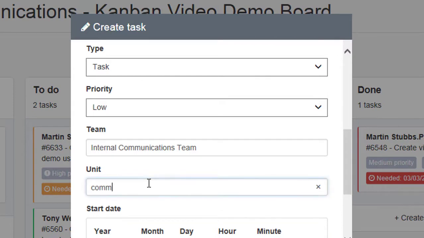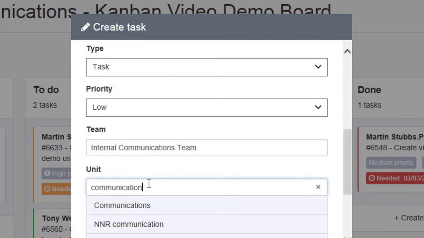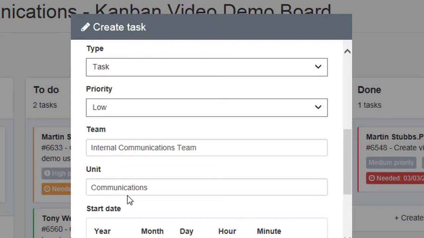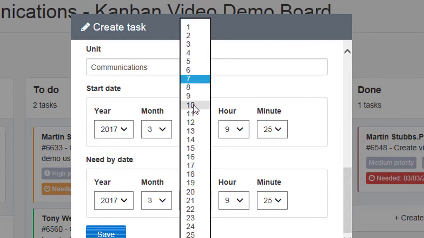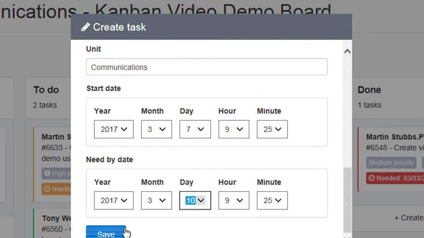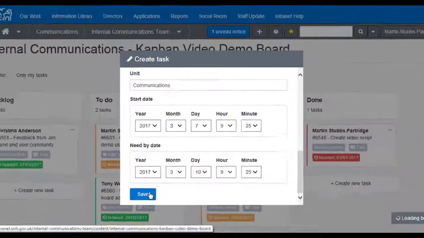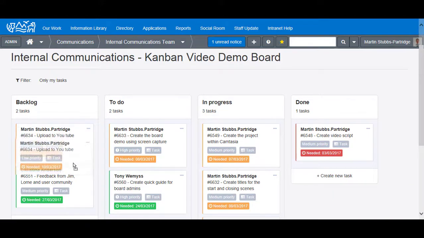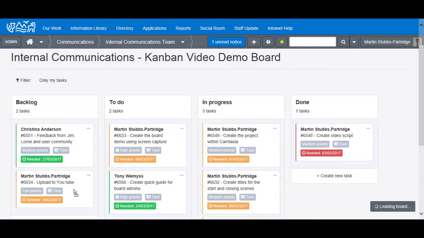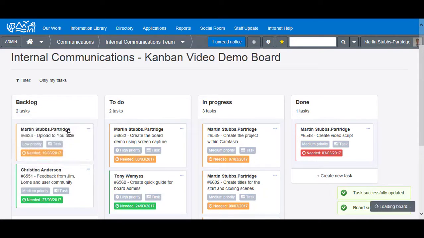Select your unit. Now this is a prototype at the moment, and we're hoping that some of the filters will be self-selected. And select the date. So you want to get it done by the 10th of March, and click Save. Once your task has been created, you can reorder your task within the backlog. I'm quite happy with the order I had it in the first place.